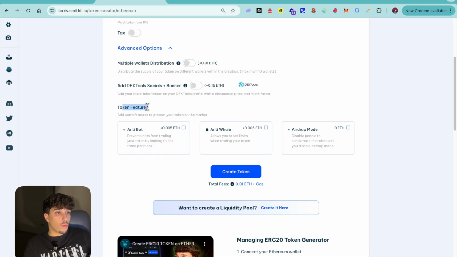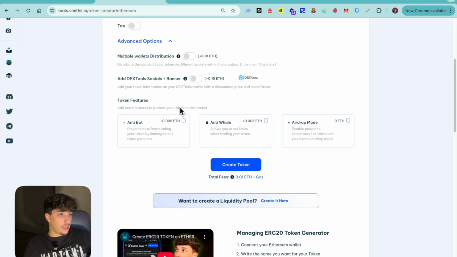And then we can add a few token features. In this case, we can add anti-bot, anti-whale, and airdrop mode. The anti-bot prevents bots from trading your token by limiting to one trade per block. This means that usually bots trade several times in a block, so you avoid them by using this feature. Then anti-whale allows you to set limits while trading your token.